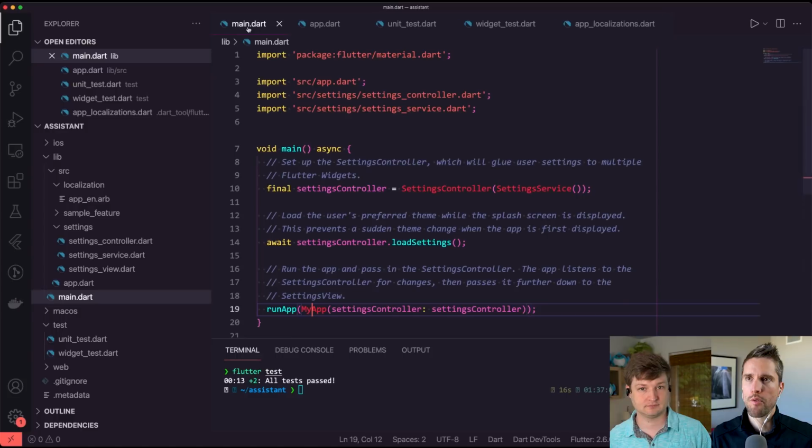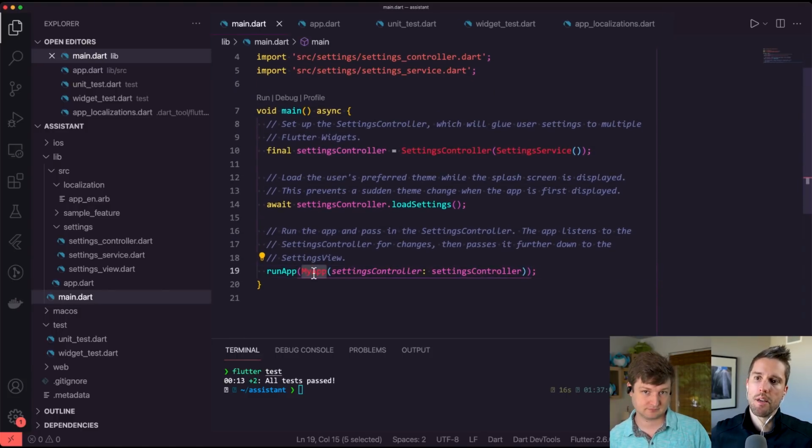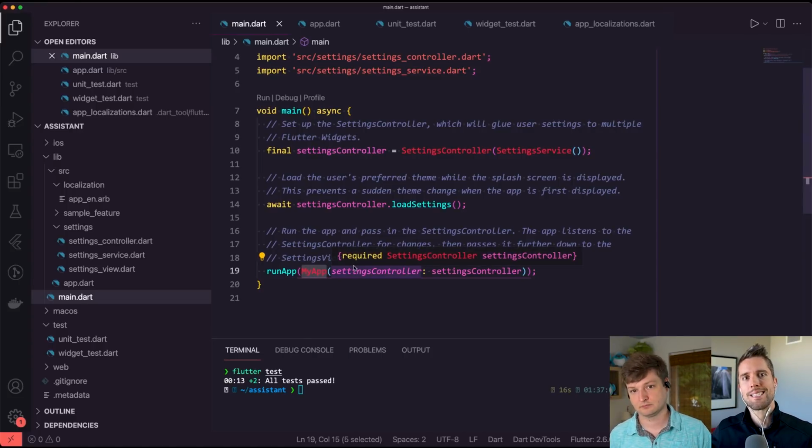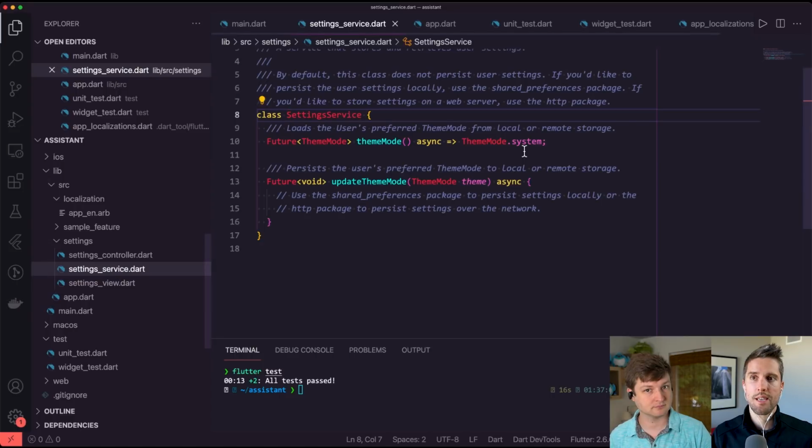So as we pop back over to main.dart, we can see here that my app is the first widget of our creation, and it's the first thing that accepts a parameter of our creation, which is obviously the settings controller. And the settings controller accepts itself the settings service. Now, if we pop back over to the settings service, my money is on this being the item that we want to either mock or fake. How do you feel about that, Fitz?